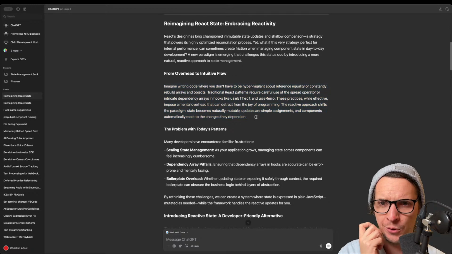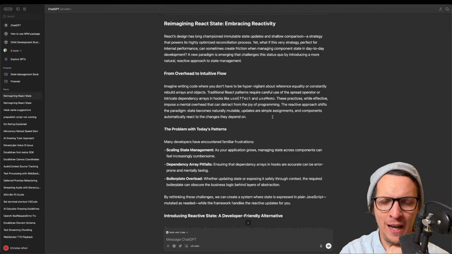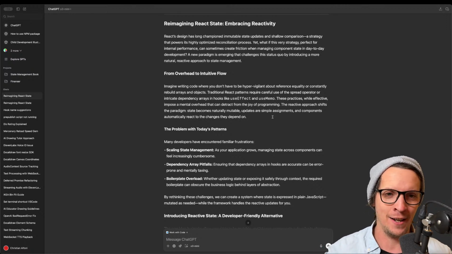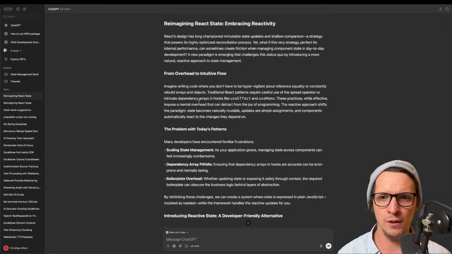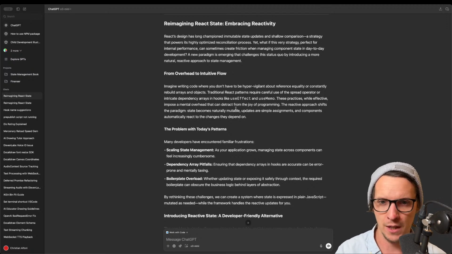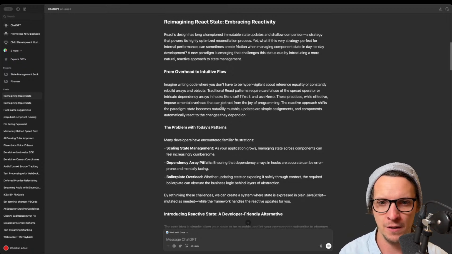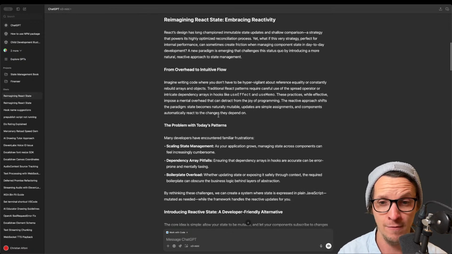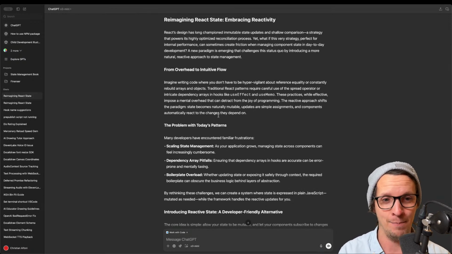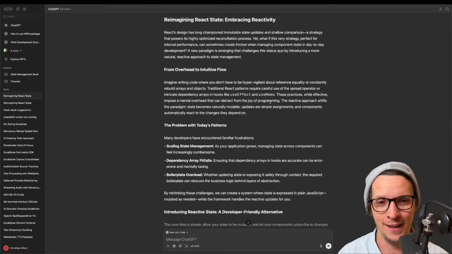From overhead to intuitive flow. Imagine writing code where you don't have to be hyper vigilant. I like that. It uses these words that I understand, but I would never come up with myself, about reference equality, or constantly rebuilding arrays and objects. Traditional React patterns require careful use of the spread operator or intricate dependency arrays in hooks like useEffect and useMemo. These practices, while effective, yes, thank you, like balanced, impose a mental overhead that can detract you from the joy, even it says the joy of programming.